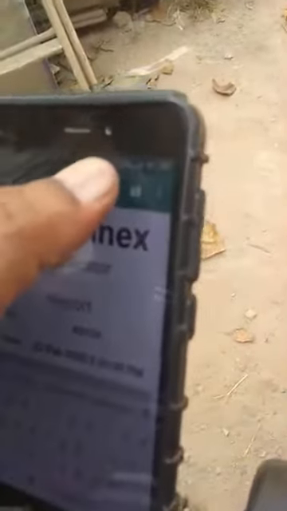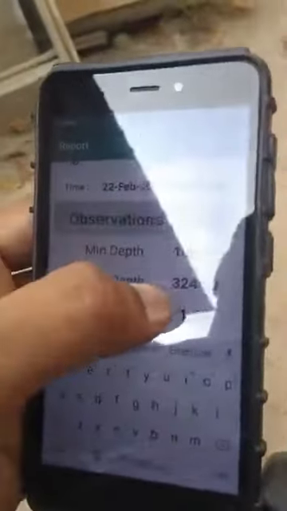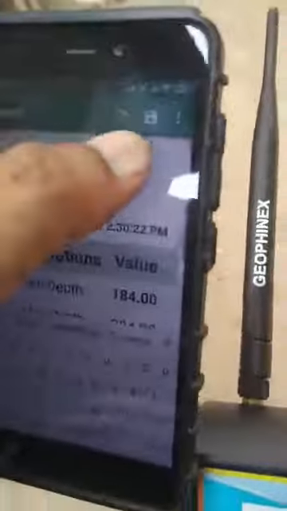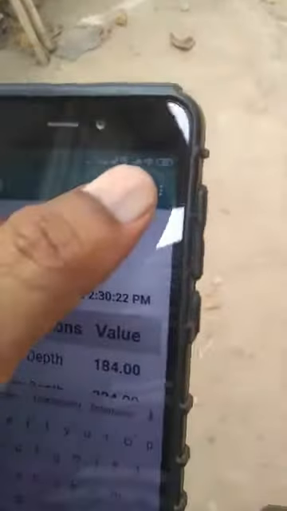Then to get the report into the mobile phone, you have to click this icon over the top. Click this icon, the report comes over here. You see 184, 324 and 1.5 inch output diameter comes as a report. This report you can store or you can send to the customer. For storing it, you can go to this save button over the top, the second button. You click it, it gets saved into the database.